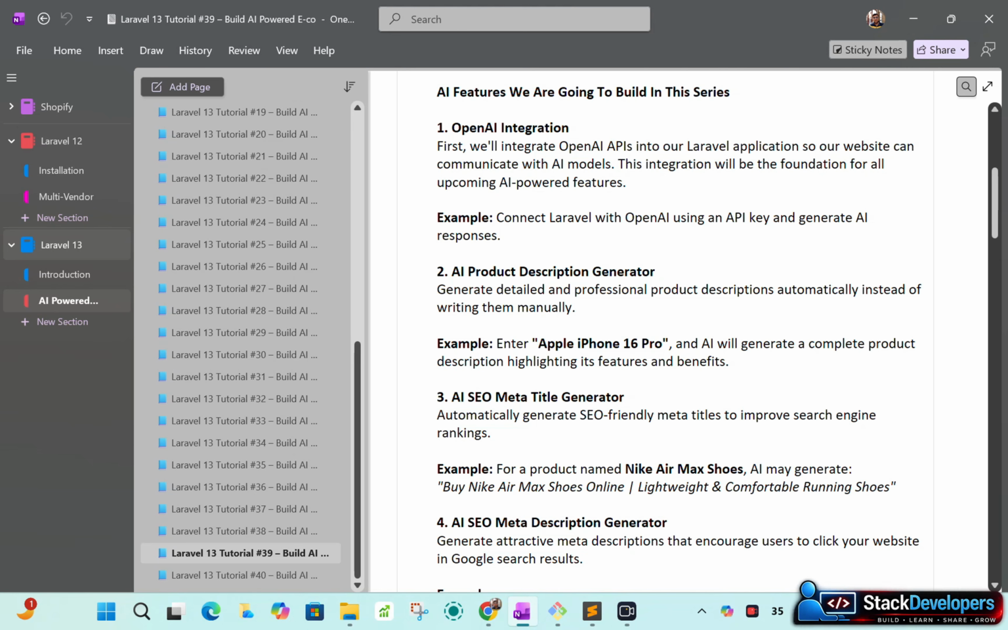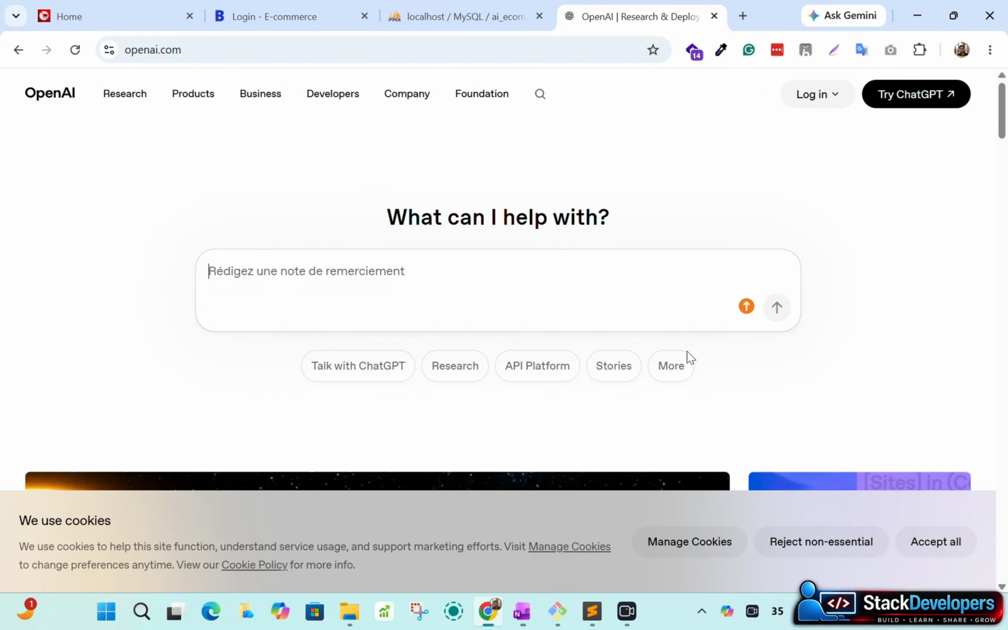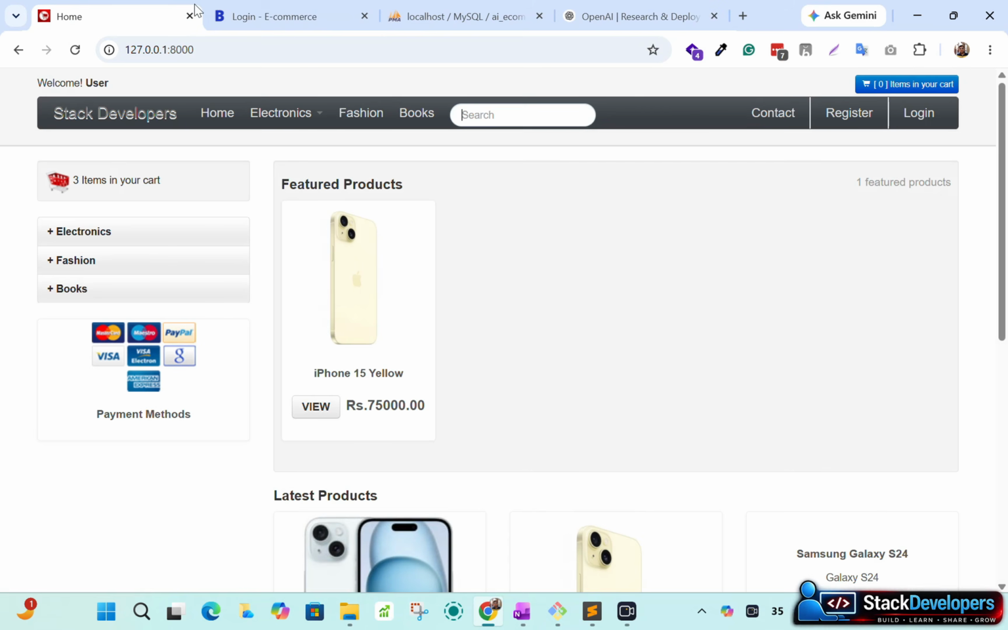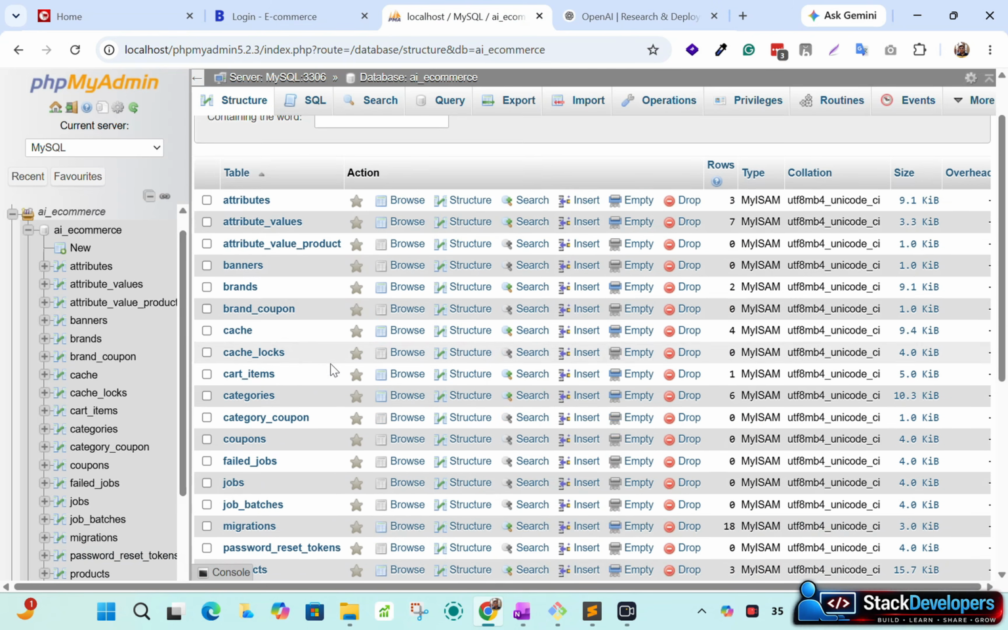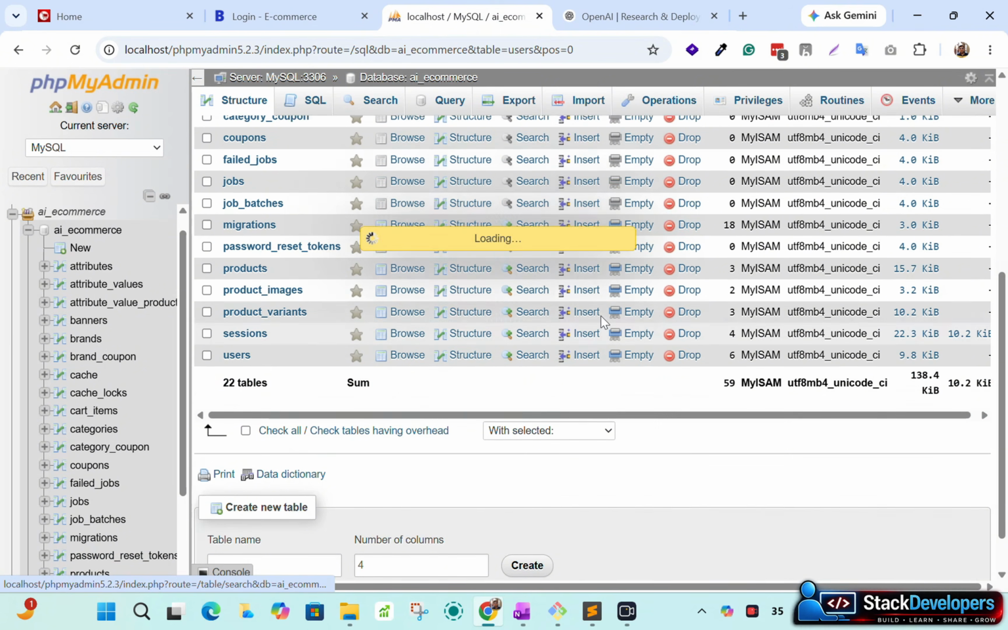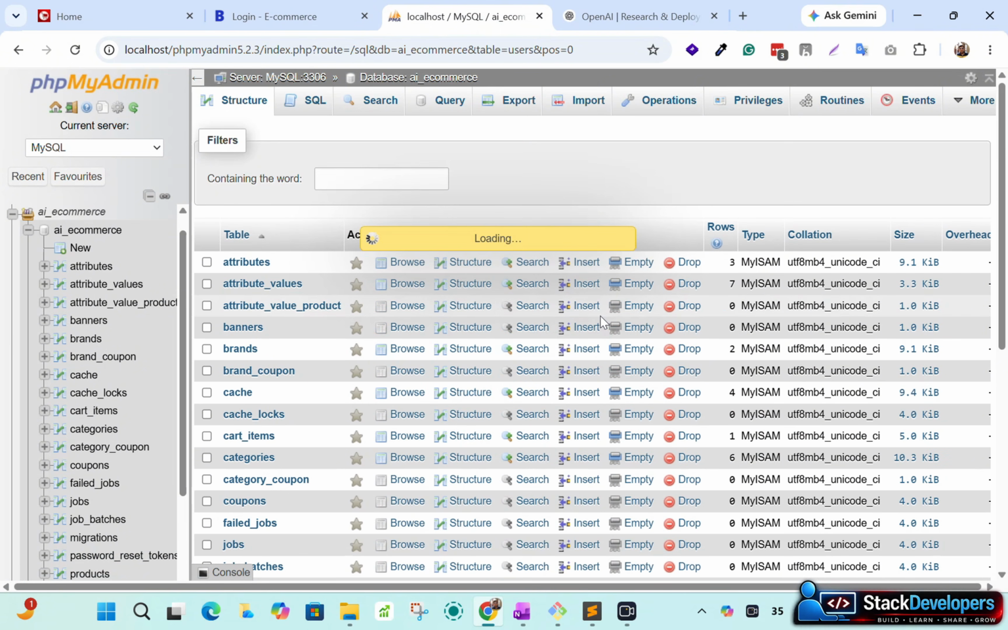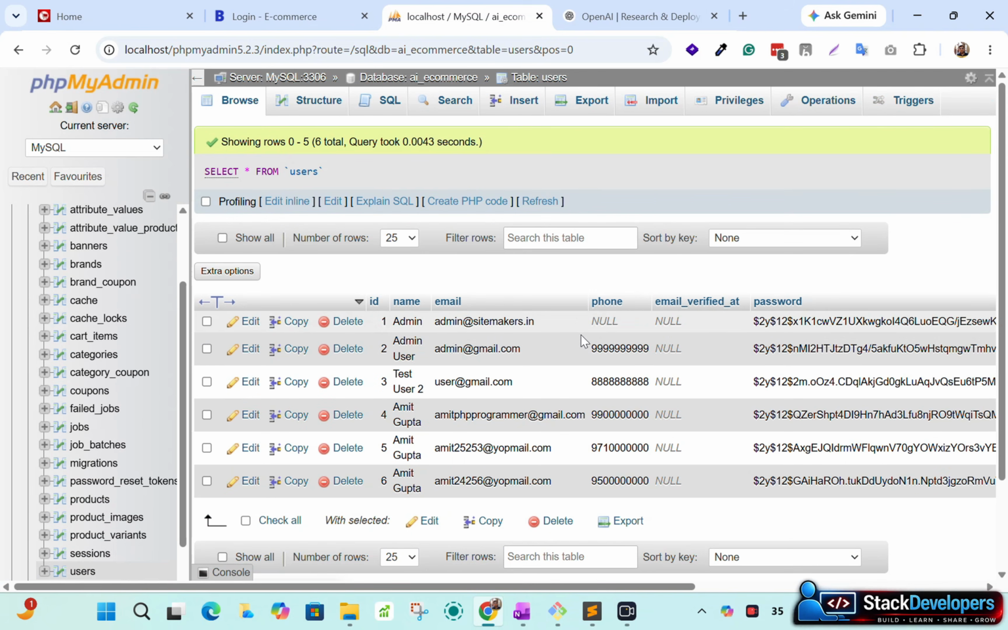See, you are not required to manually type everything about the Apple iPhone 16 Pro, or copy it from somewhere. You are just going to generate it in the admin panel itself. I'm going to show you how. I'm going to log in to the admin panel with one of the users that we have created earlier. So I'm going to log in with this ID.